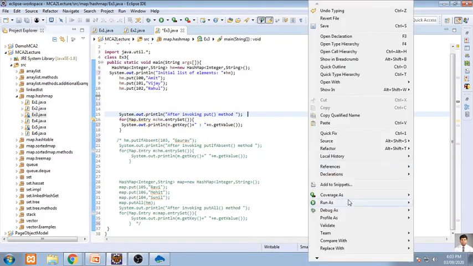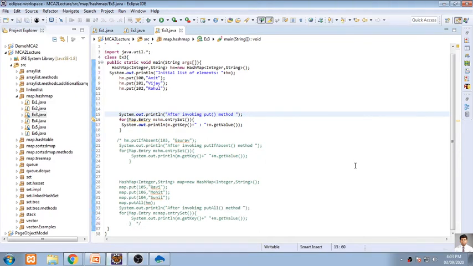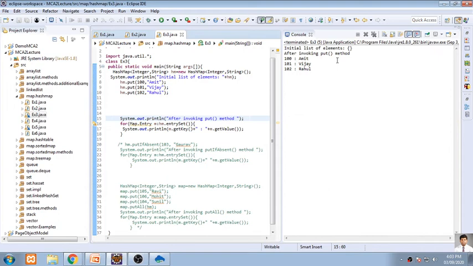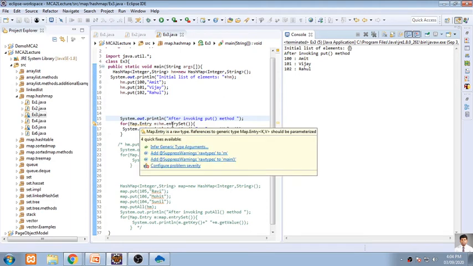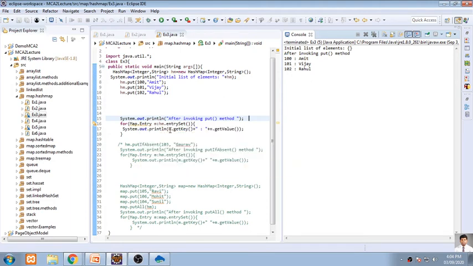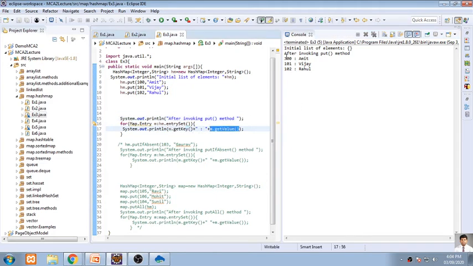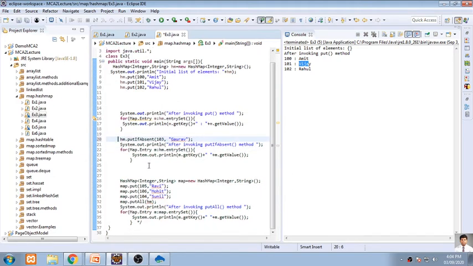I'm just going to run this program. See, initially there is nothing, so in this bracket it is empty. After this, I'm using this map entry and this function, and I'm displaying the keys with a colon and the values. So getKey and getValue will get all my keys and all my values of the record. Okay. Now we'll go for the second function.